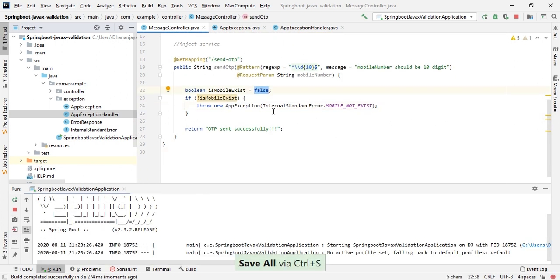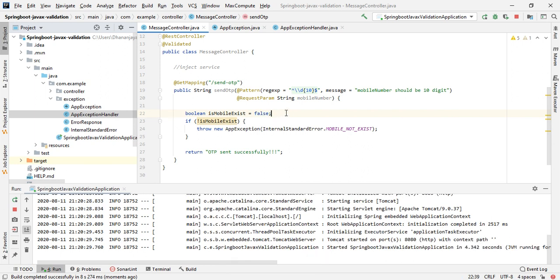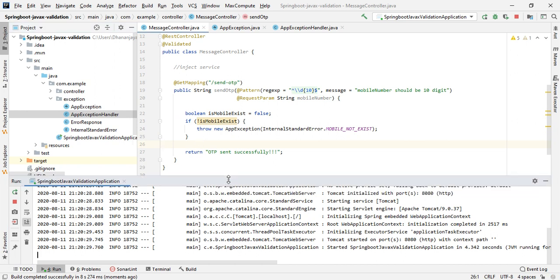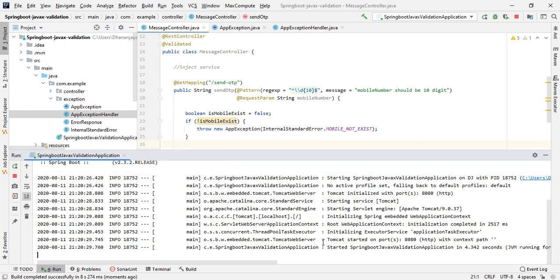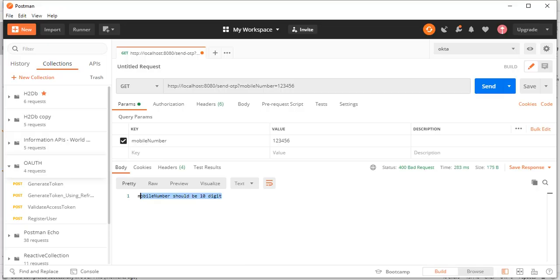This false value will get from the service layer, right? So no need to worry about that. Whenever you do any service call, you will get some value from there, or else this logic will be in the service layer or something like that we can implement. Okay, application started on port 8080. Let's try with a valid number. Okay, I am trying a 10-digit number.